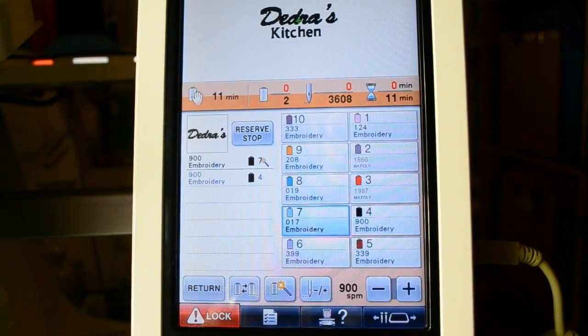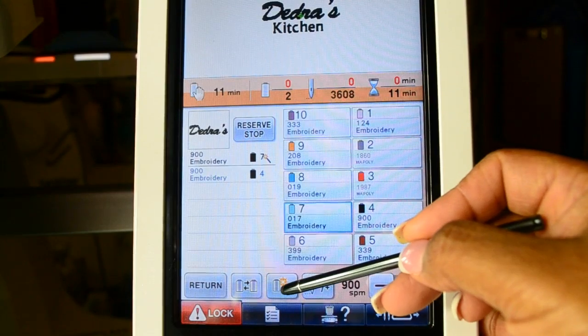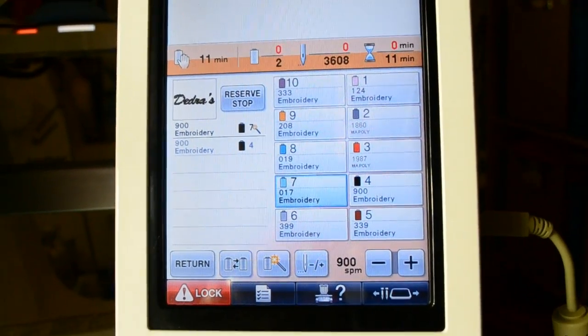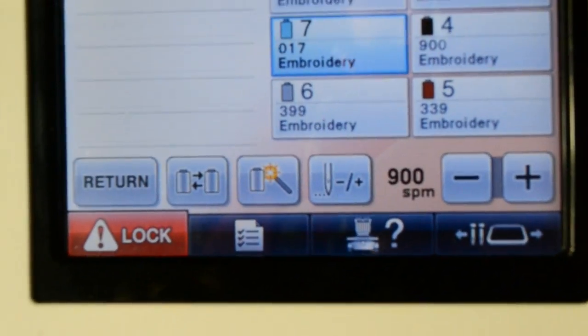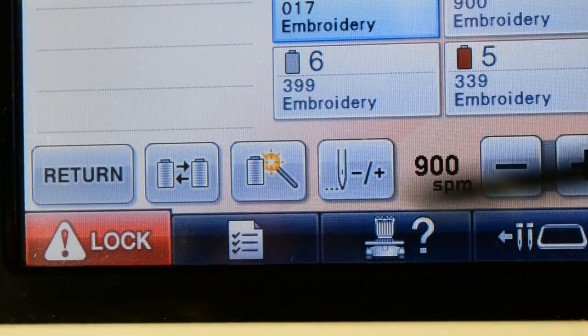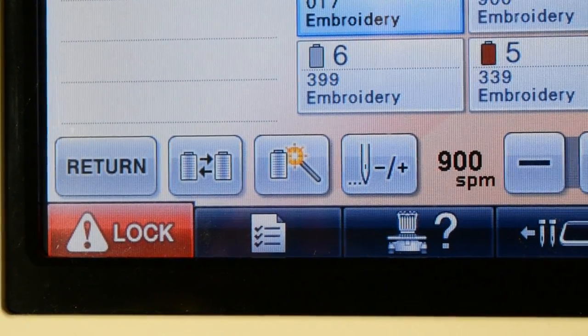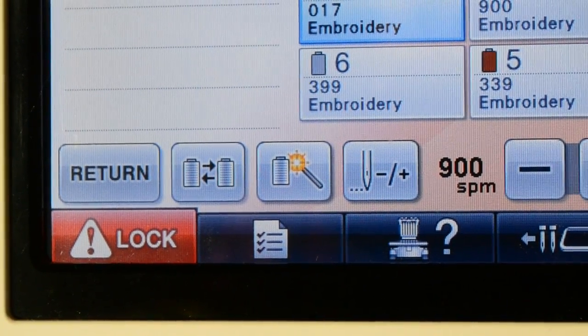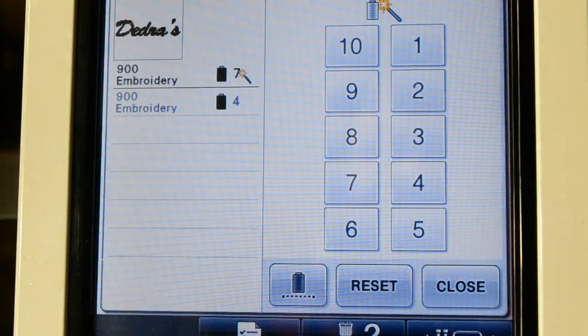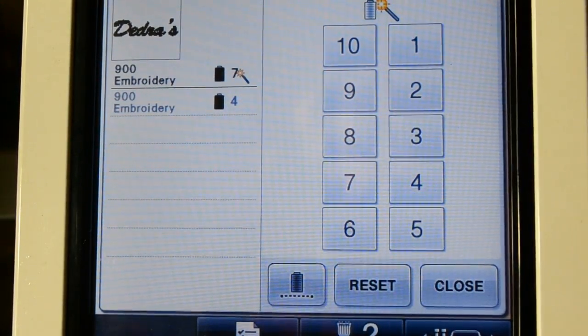To change this, simply direct your attention down here, and I'm going to get a closer look at where I'm going. Okay, so this icon looks like this on your screen. It looks like a spool with a wand. You're going to touch that and be transferred over to another screen.